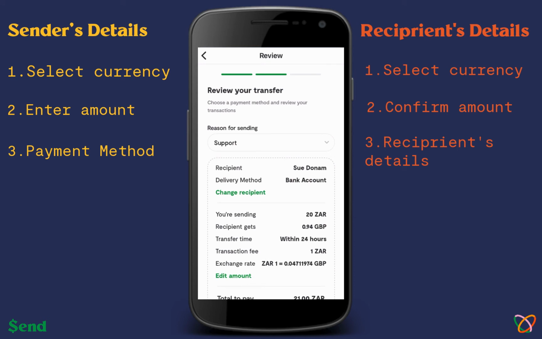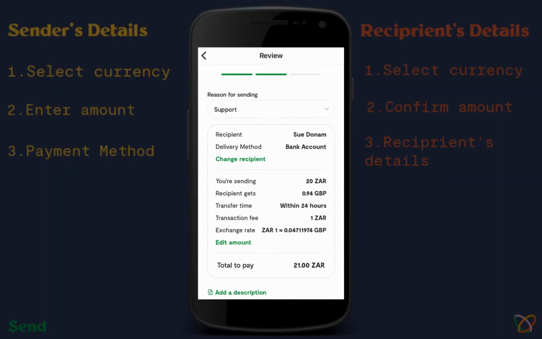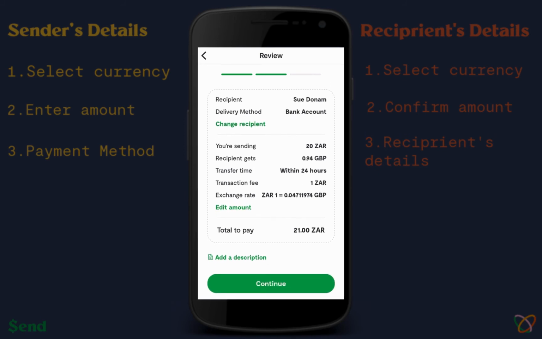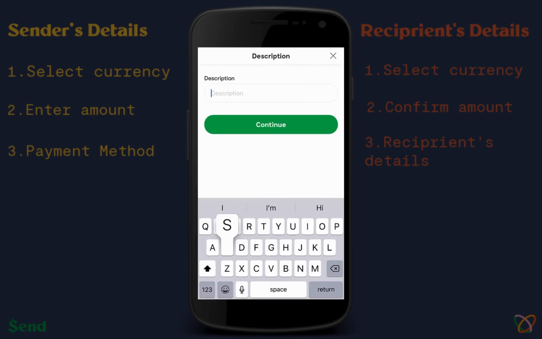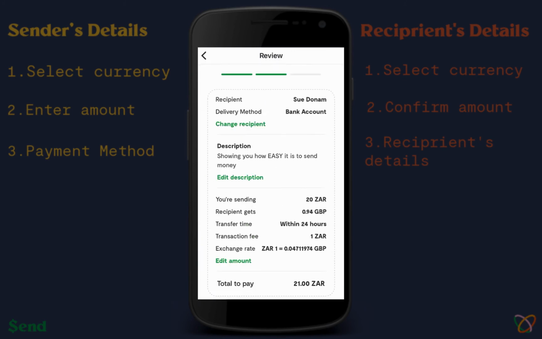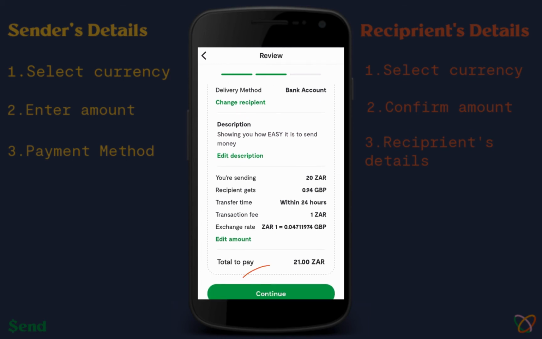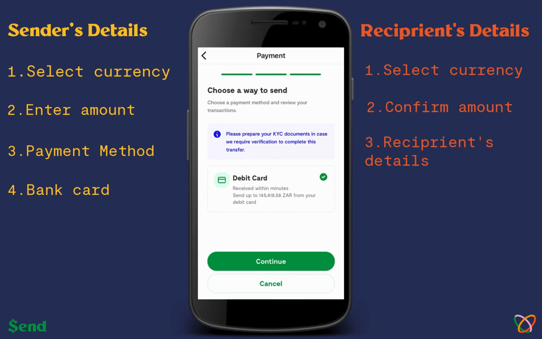So here let's review the entire transaction. I've got all the details of the transaction, how much it's going to cost me, and I can add a description. Showing you how easy it is to send money is my description. I click Continue and I make sure that all the details are correct, and I can see how much the exchange rate is and how much Sue will be getting. So now I'm going to click Continue, and I'm going to add my bank card.